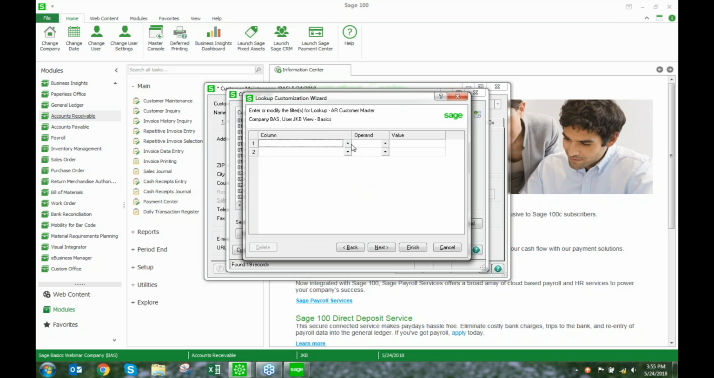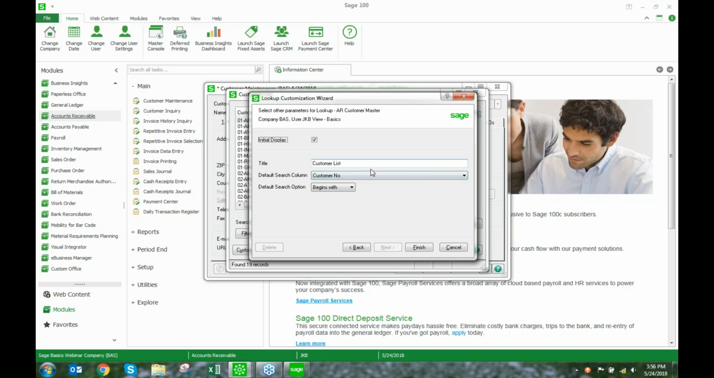On the next screen, we can add some filters here. So I'm going to actually filter by the status. I'm going to say I want the status to be not equal to inactive. So it's only going to show me my active customers. On the final screen, this is where we can change our default lookup. So we can change our default search column from customer number to customer name. Maybe it's a little bit more useful to look by the name than by the customer number. And I also want to change it to contains.